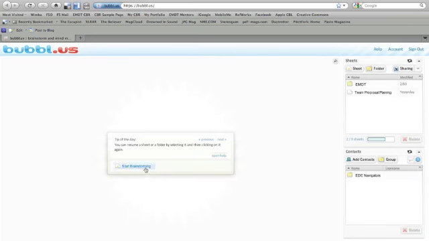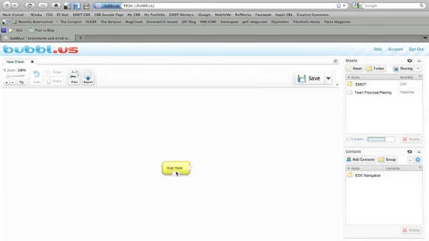First, click the Start Brainstorming button to begin your first map. A single bubble will appear as your starting point. You can click inside the bubble to add your text. Then you can press the Tab key to add another bubble at the same level, or you can press Command-Enter if you're on a Mac or Control-Enter if you're on a PC to add a subordinate level bubble.